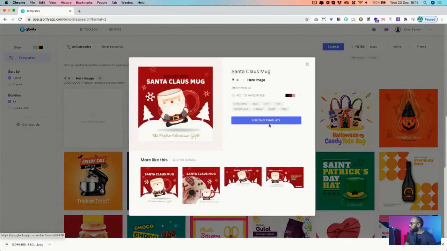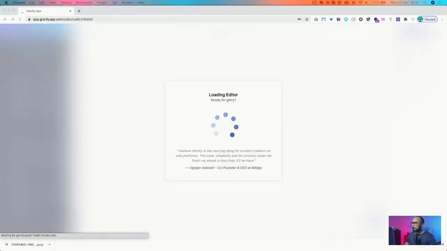Santa Claus one looks like the right pick for me. Let's open that template. Launch the editor.